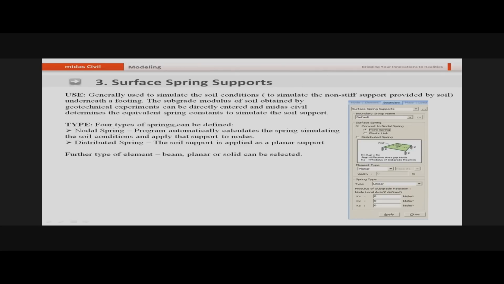Four different types of springs can be defined. You can define the nodal spring, which can be either a point spring or an elastic link, or you can define the distributed spring. And here you don't need to enter the properties of individual springs. You can just enter the subgrade modulus of the soil in the X, Y, and Z direction, and Midas Civil will automatically calculate the stiffness of the spring to be assigned to the boundary.